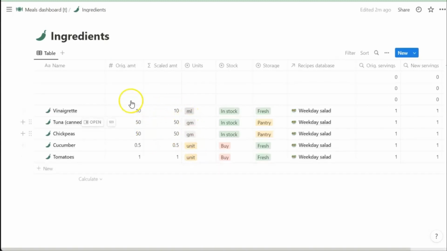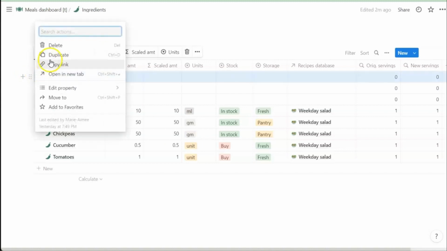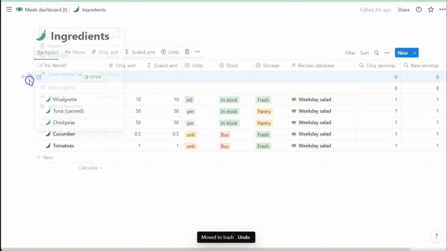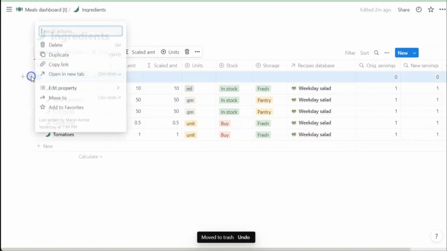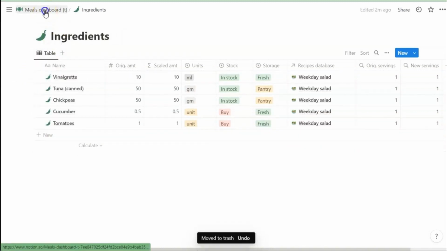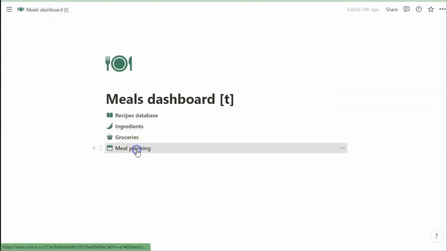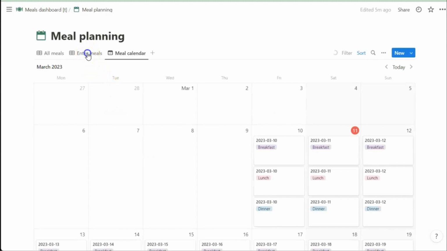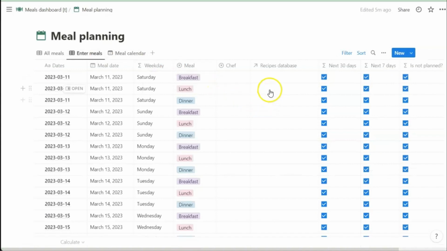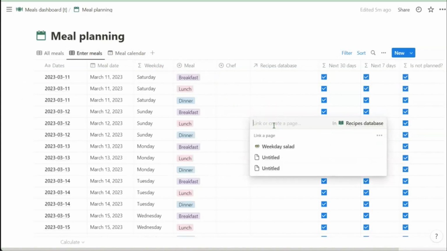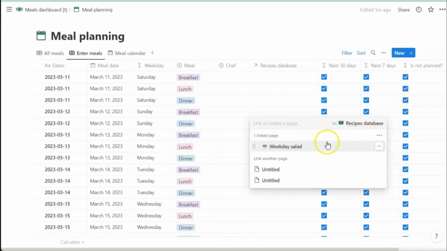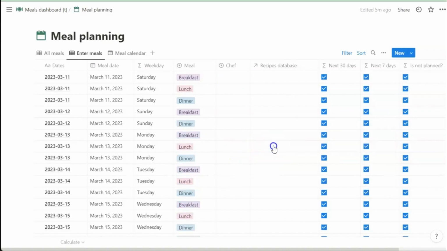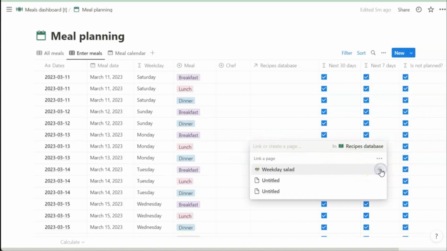You can see all of my ingredients are here and they're linked to my recipe. Let's get rid of these blank rows which were automatically generated when we created the table. 1, 2, and 3. Okay, back to meal planning. Let's add in our recipe for lunch for the next few days. So go to Enter Meals and click in the cell for the correct day. So I'll add it here, and one more time on the following day.